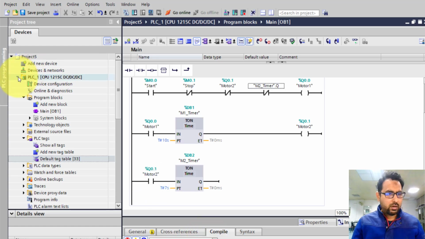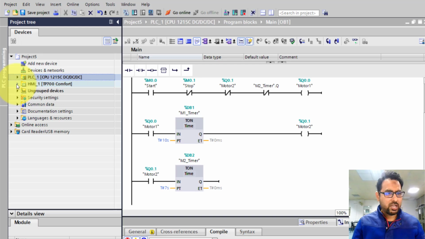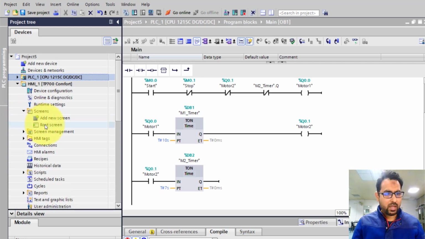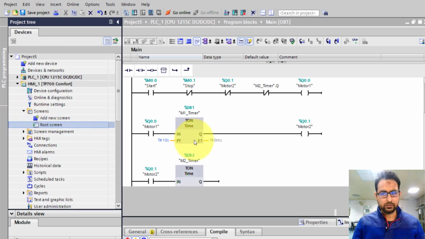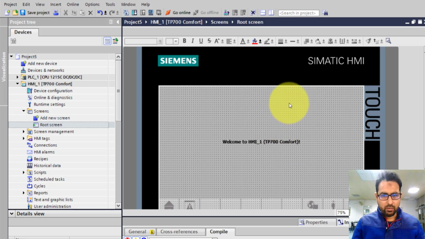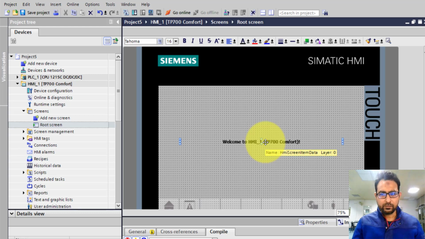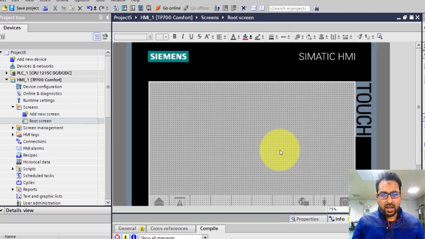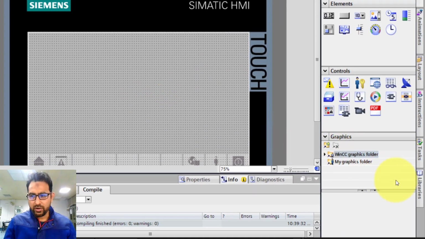Now I can close this PLC and come to this HMI. So over here I have expanded the HMI, and then on the screens I'm going to go into the root screen. Let me zoom out a bit so that we can see the whole HMI over here. I don't need this text, so I'm going to delete it. And now I want a starting push button and maybe an emergency switch. So those can be found over here in the libraries.